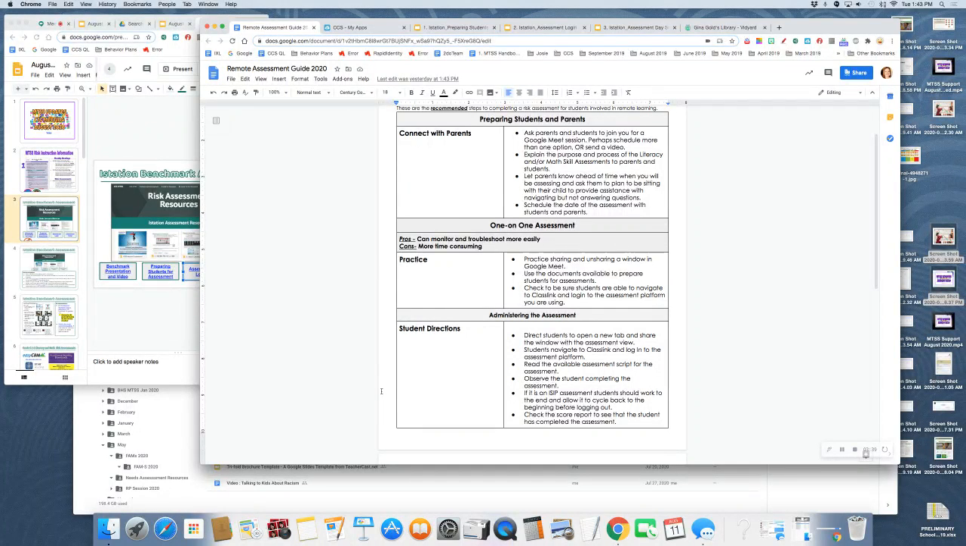And then you can observe the student completing the assessment. And at the end of the ISIP assessment, make sure they don't click to end, but let it cycle back on its own to the beginning before students log out. You should also be able to check the score report. So you might have that open on another tab. So you can check the score, just verify the student's complete, the assessment was successful before ending the assessment session.